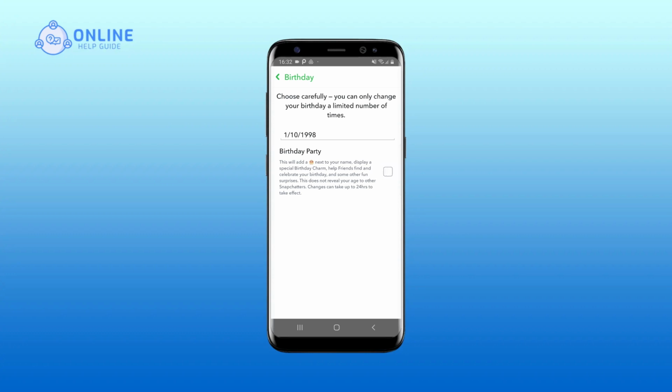There you go, the simple steps will show you how to hide birthday party on Snapchat.